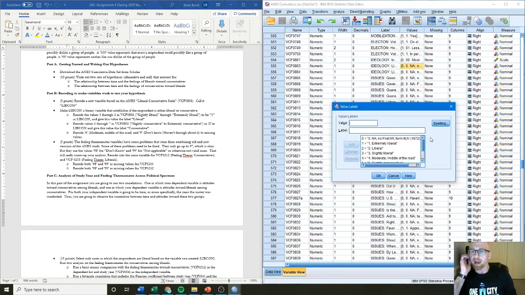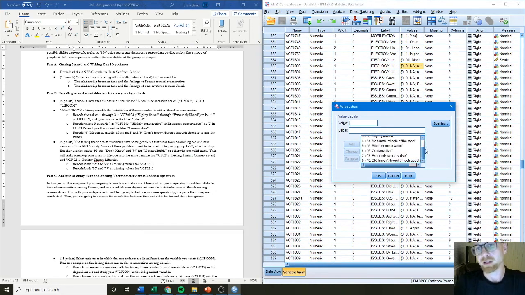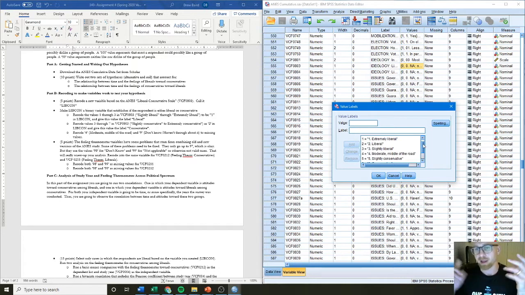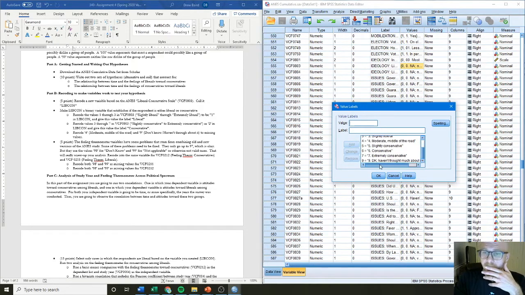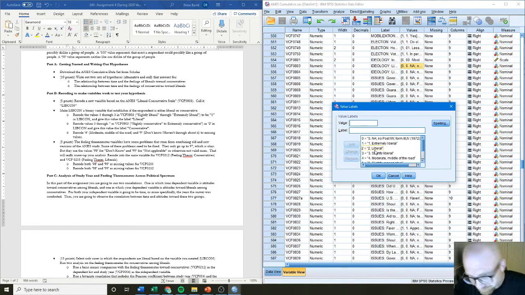So here's what you have in the original coding for the VCF0803 political ideology variable. You have each case saying where they are on a scale from extremely liberal, liberal, slightly liberal, moderate, middle of the road, slightly conservative, conservative, or extremely conservative. And you also have 9, I don't know or haven't thought much about it, and 0 for NA or no answer.